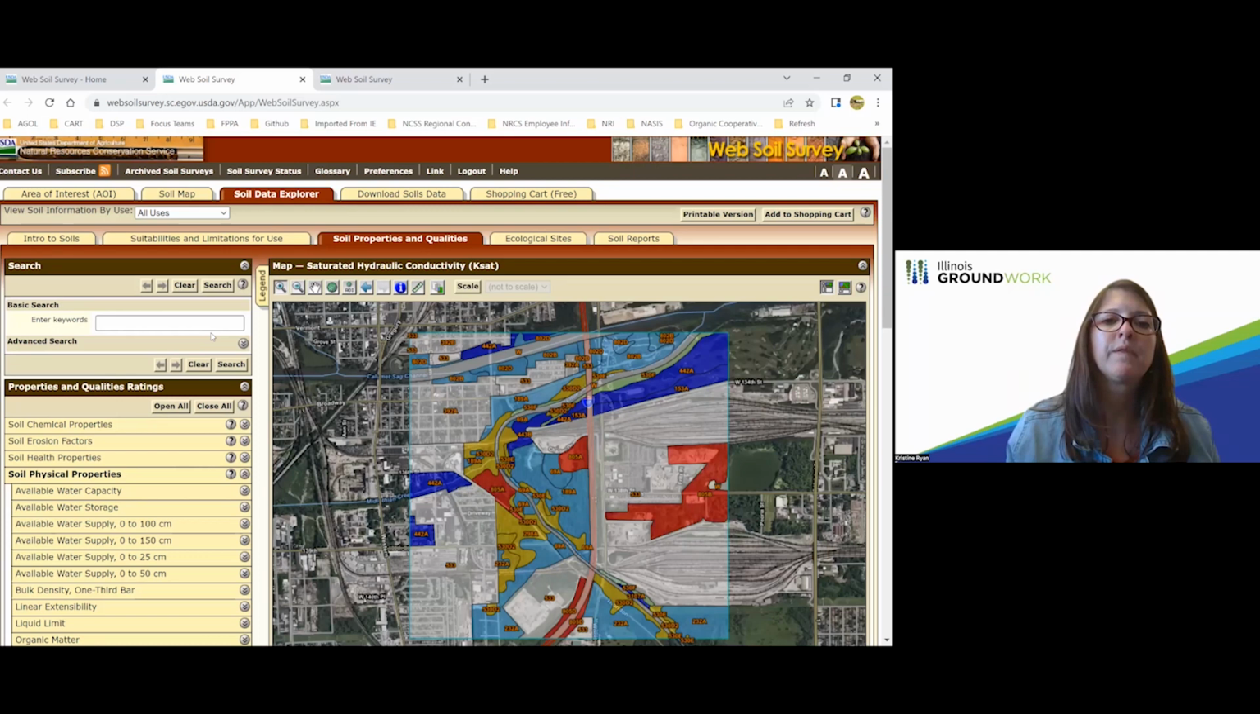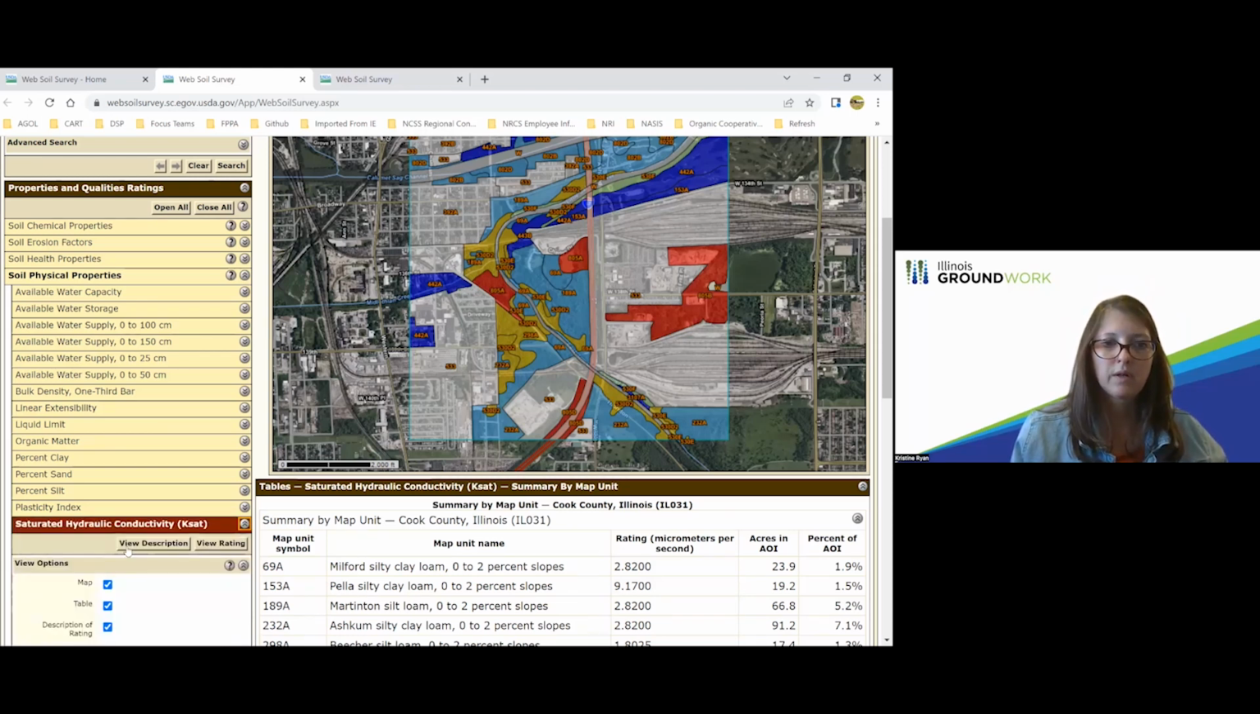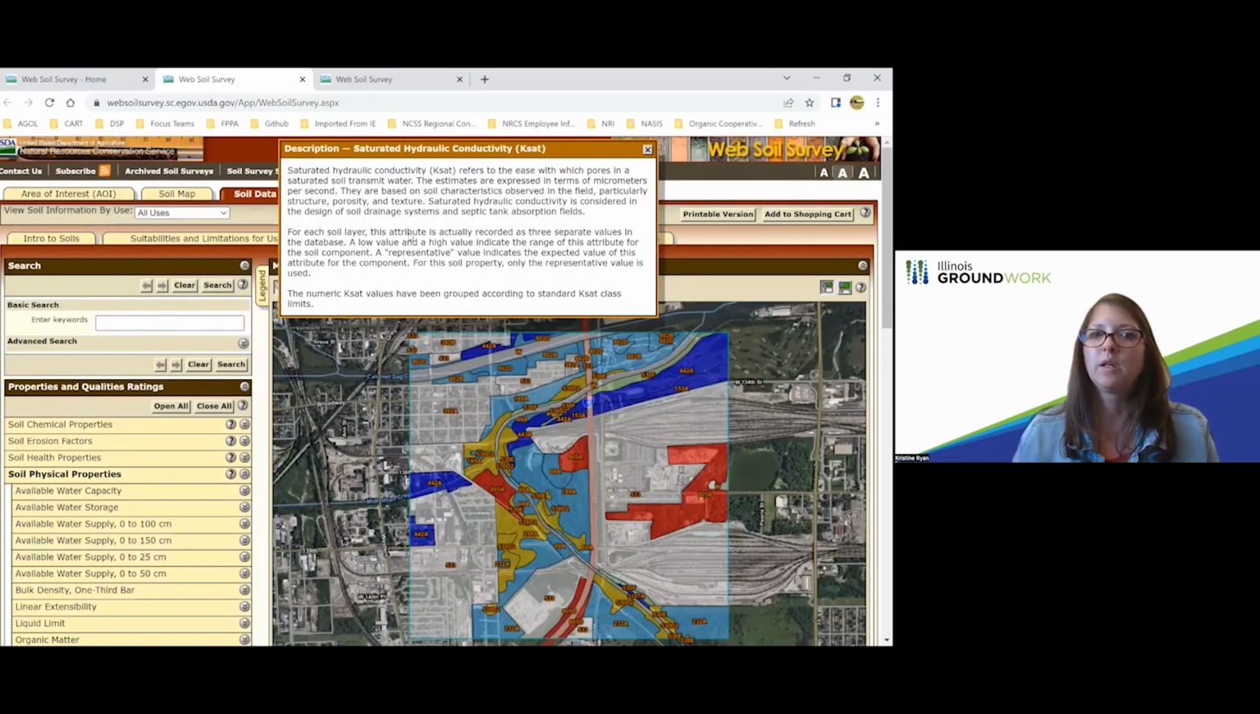If you're planning a green infrastructure project, another soil property that you're going to be interested in, because it is in the Illinois Groundwork Toolkit, is saturated hydraulic conductivity, for short, KSAT. And just to give a brief description of it, it refers to the ease with which pores in a saturated soil transmit water. So put simply, how quickly the water is going to move through a soil profile when it's already saturated.